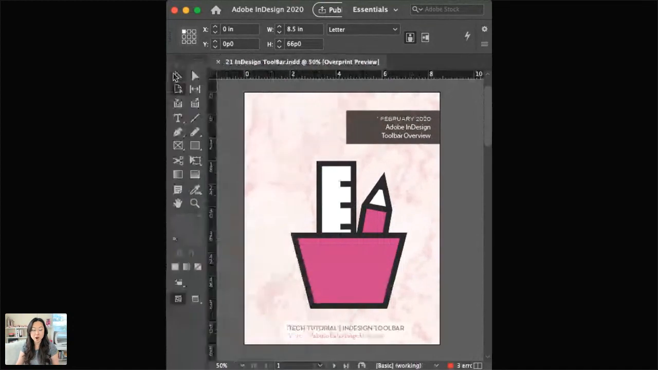But this toolbar, just so you know, is not always going to be there. If you don't see the toolbar, do not panic. All you need to do to find it is go to the top and go to Window. I don't think you can see this in the menu, but I'm going to Window at the top, and then go ahead and select Tools. That's all you have to do, is go to Window, Tools.